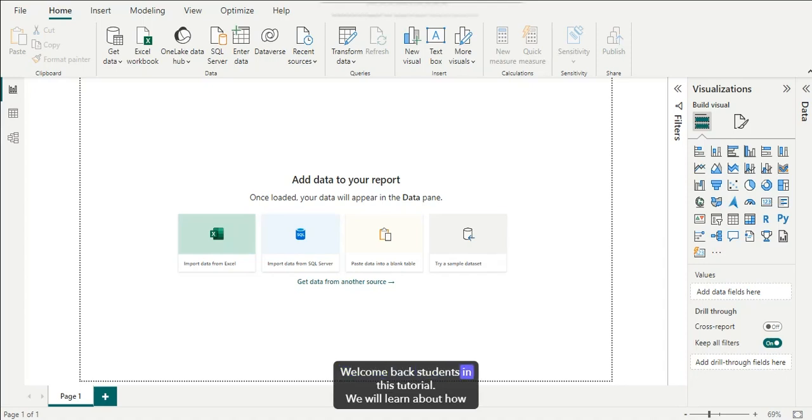Welcome back, students. In this tutorial we will learn about how we can connect our Power BI report with a specific data source. The two data sources that we will cover in this tutorial are how to import the Excel workbook into the Power BI report, and the second one is how to import a text or a CSV file into this Power BI report.